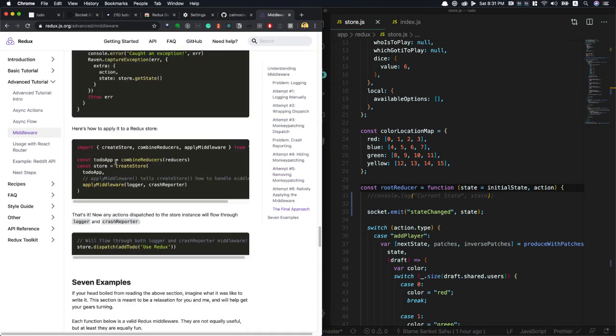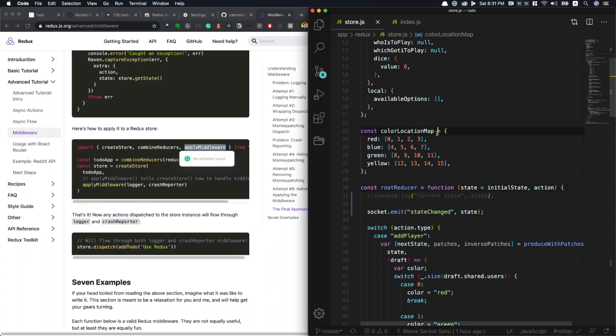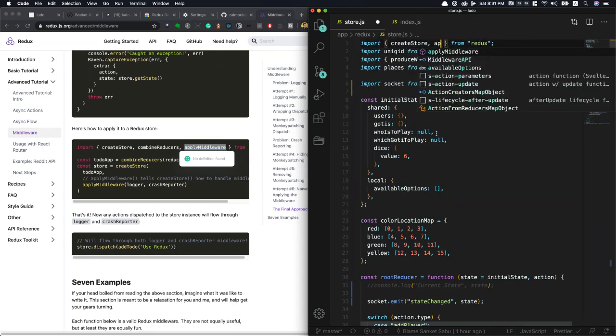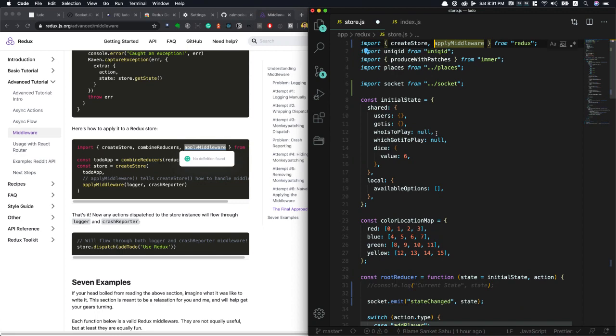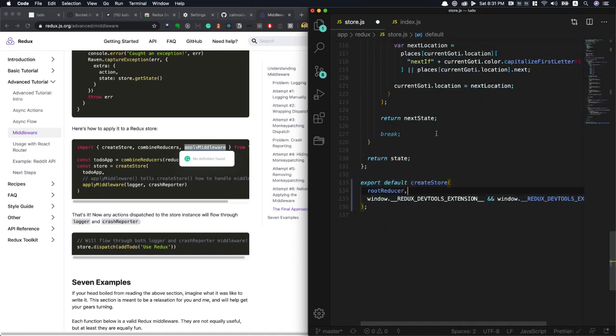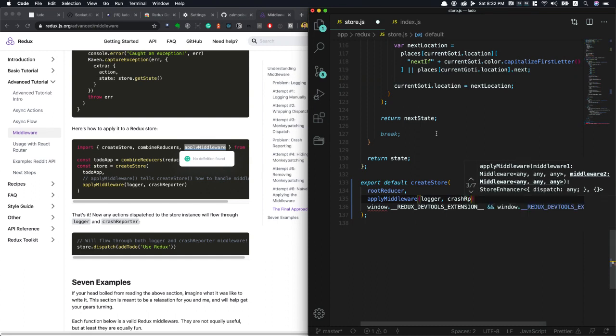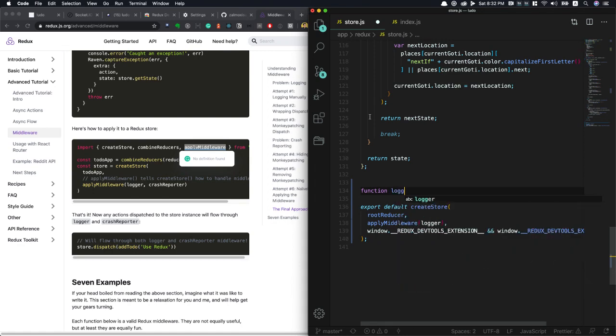Okay, so I can apply middleware. Okay, cool. So I'll just go ahead and apply middleware, and then I'm going to just add it after the create store, and over here just apply middleware. Then a function, say logger, just to test things out. Crash reporter. Oh, sorry, crash reporter. What is that? Logger is fine. And then I'm going to just test function logger.